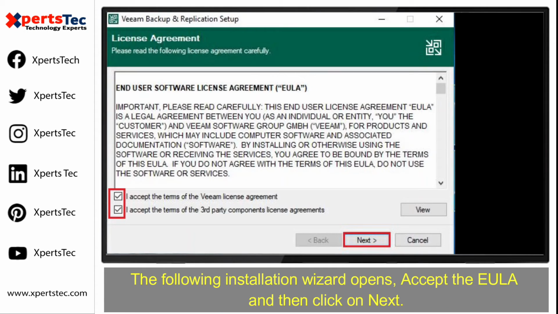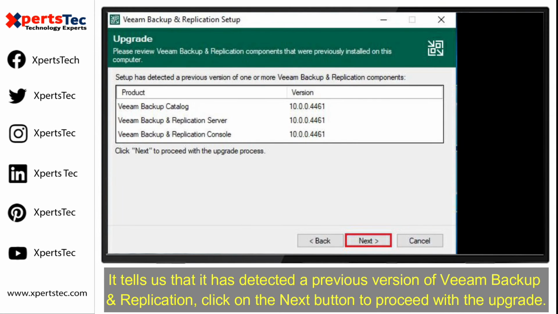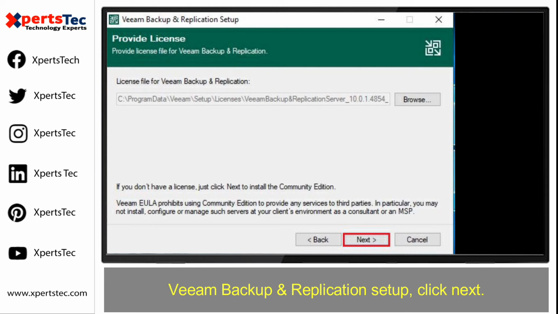Select Upgrade, accept the end user license agreement and then click on Next. It will show us that it has detected a previous version of Veeam Backup and Replication. Click on the Next button to proceed with the upgrade. Click Next for Veeam Backup and Replication setup.